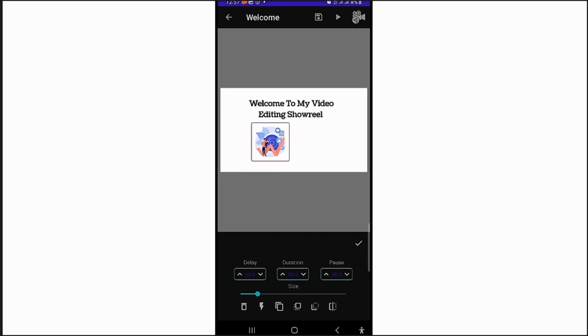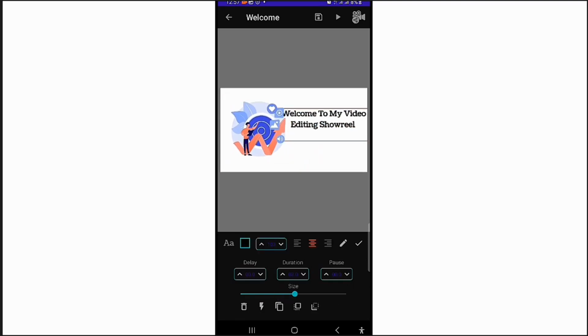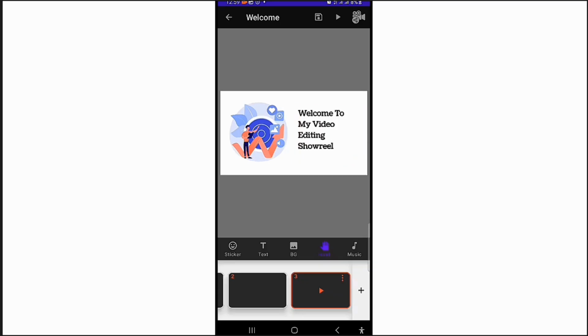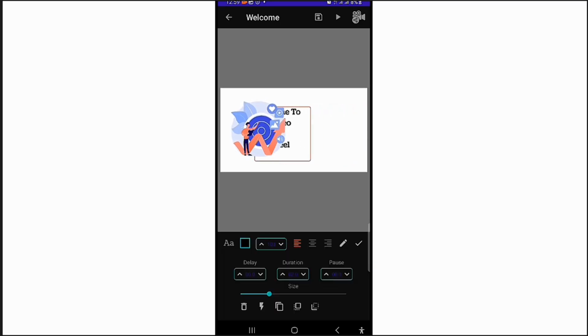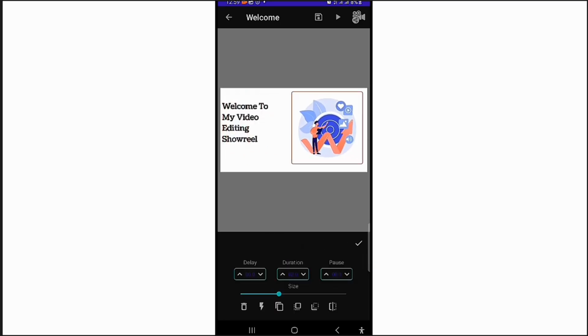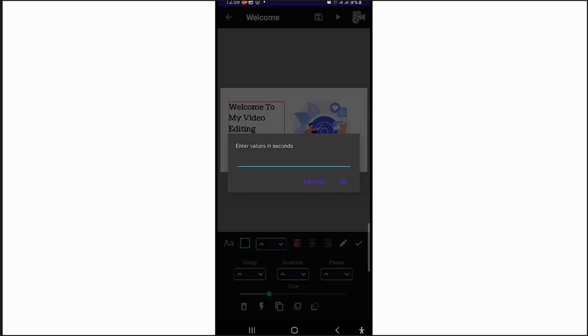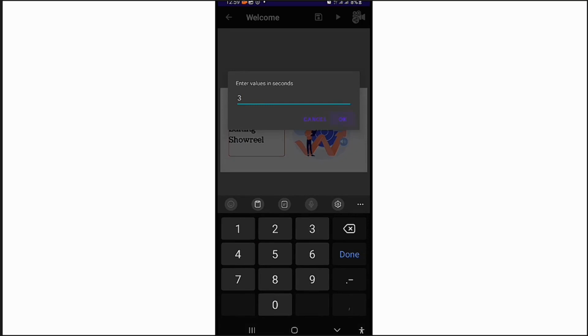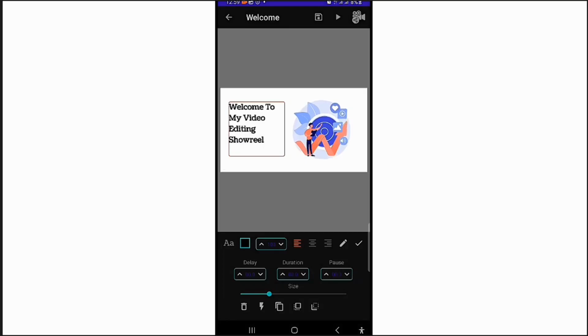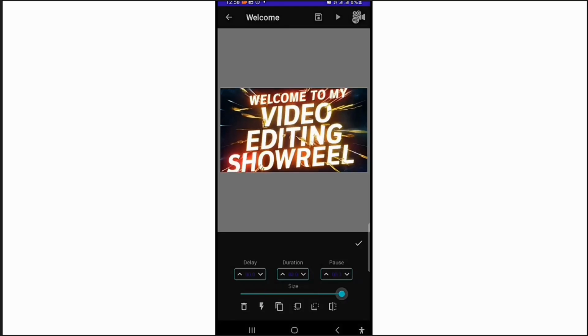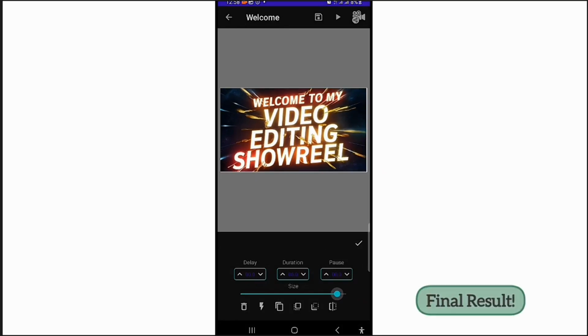Pro tip for you guys, if you want to change the text color, just click on the square box right beside the letter A. And then we set our duration for that. After all has been said and done, let's see the magic we created together.